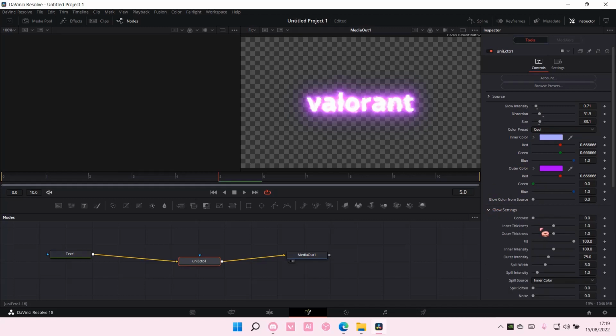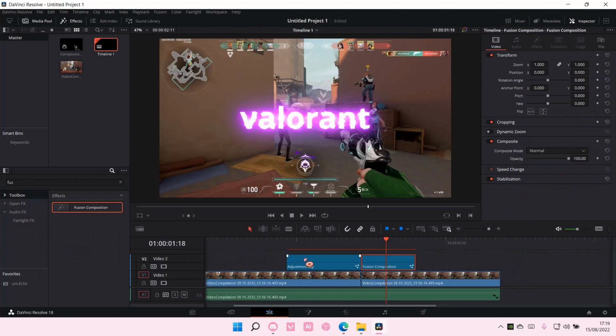You can adjust the glow settings here, inner thickness maybe, like so. And that's pretty much how you can add a glowing text effect.